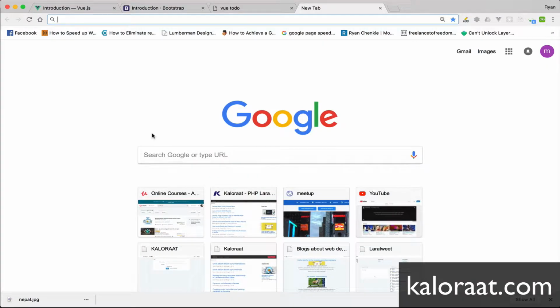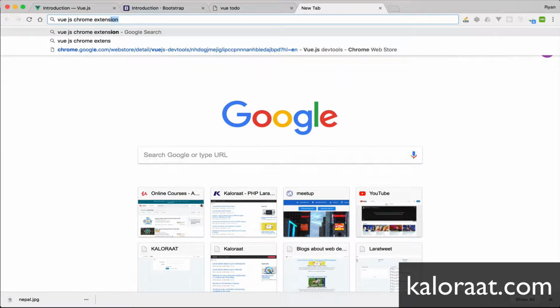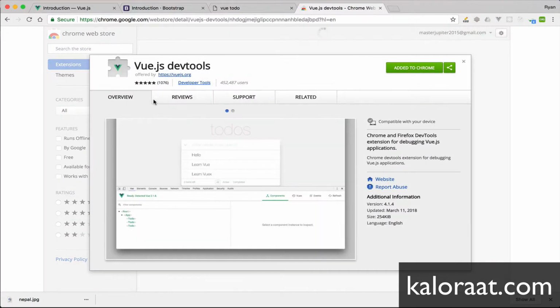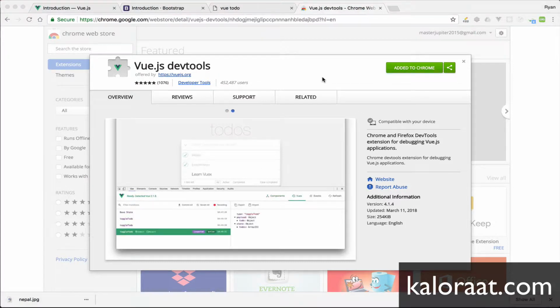Before creating a new to-do, let's quickly add a Vue.js Chrome extension that will make our development process easier. Then click Add to Chrome. I already have it installed, that is why you see the text added to Chrome. For this to work, you should restart your browser. Once you do that, you will see a Vue plugin in the console.